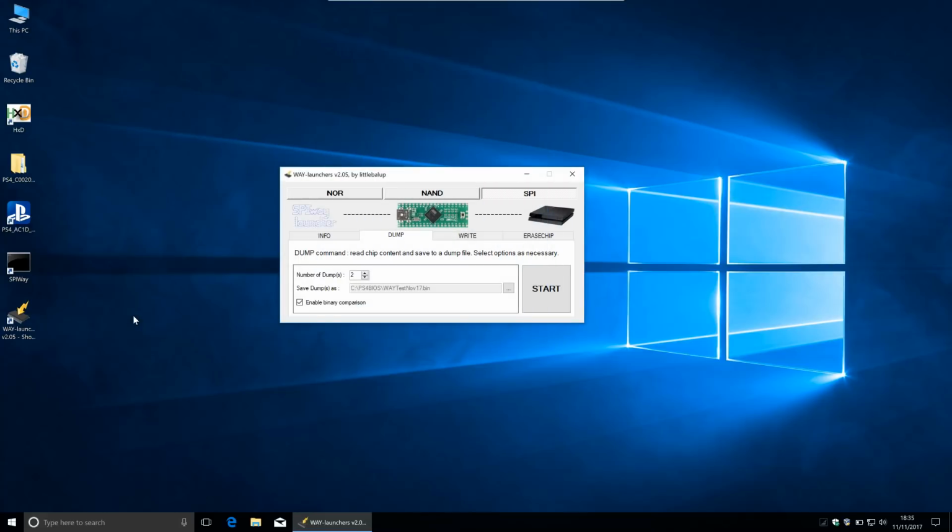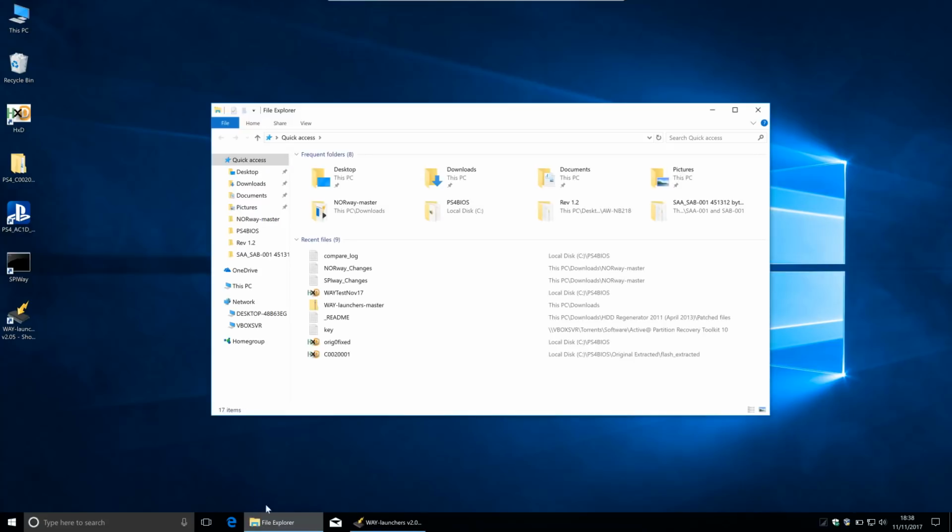We no longer have to go and do that ourselves in HxD, because we've already been informed via Way Launchers that our dumps are identical, which is fantastic. Okay, so much as it said, it does also create a log file. So let's go and take a look at that now.